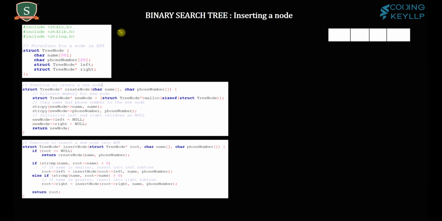In the main function, we are calling root. First, we are assigning the value root is equal to null. After that, name is equal to D and phone number is equal to 1. Over there in the main function, we are calling root node is equal to insert node.